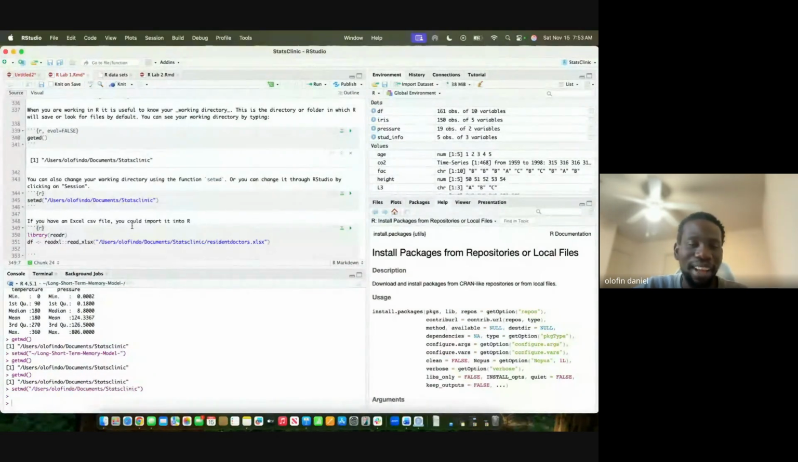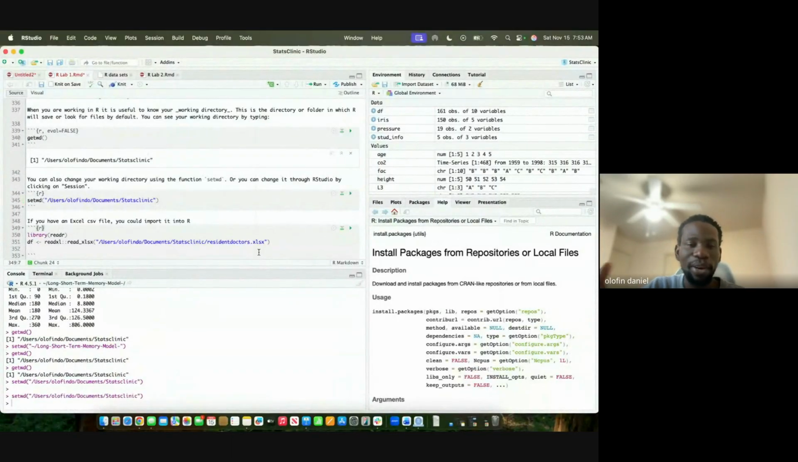So now, let's assume we've already set our working directory. We want to call in some data. We've provided some data which we said last week that you can download, and we are going to use those data in this class. We have resident doctor, the height data, the BP trial, I think, and some other data like that.